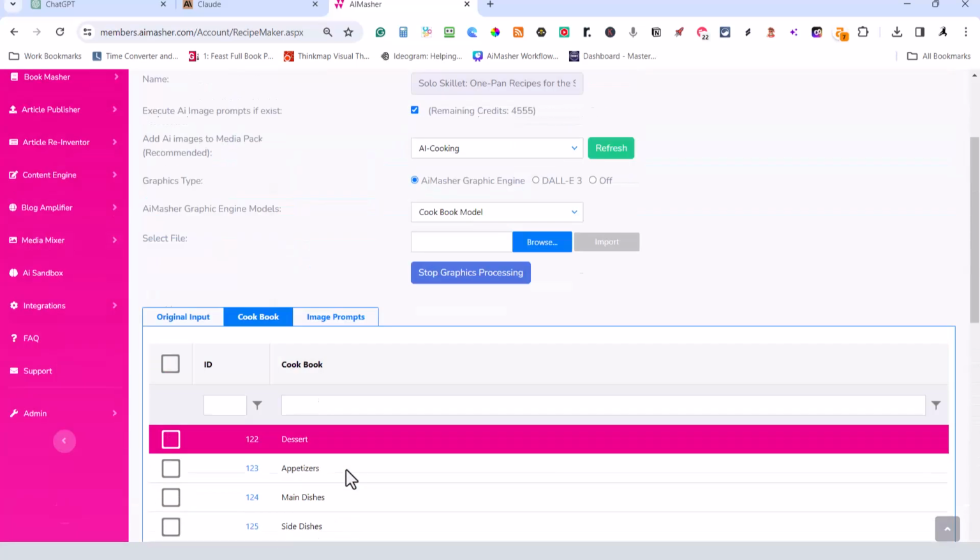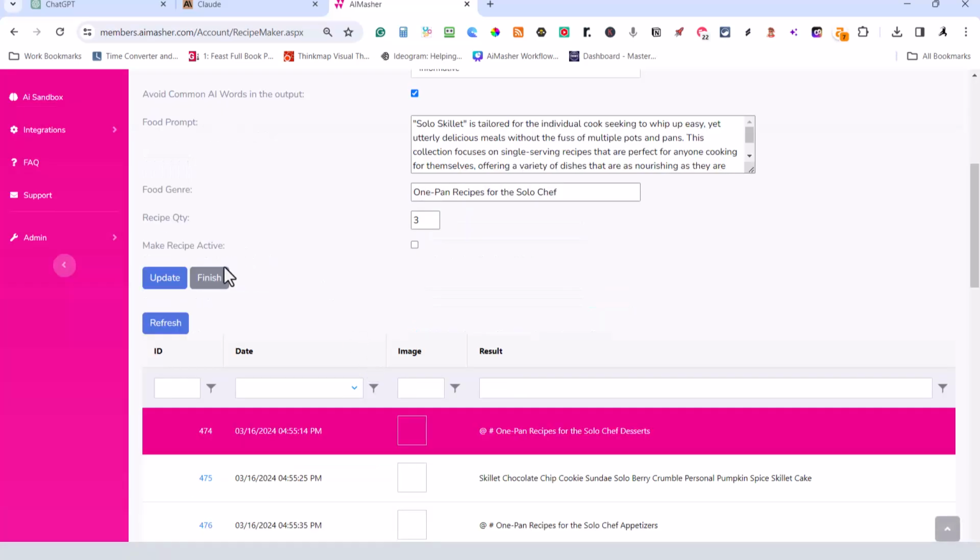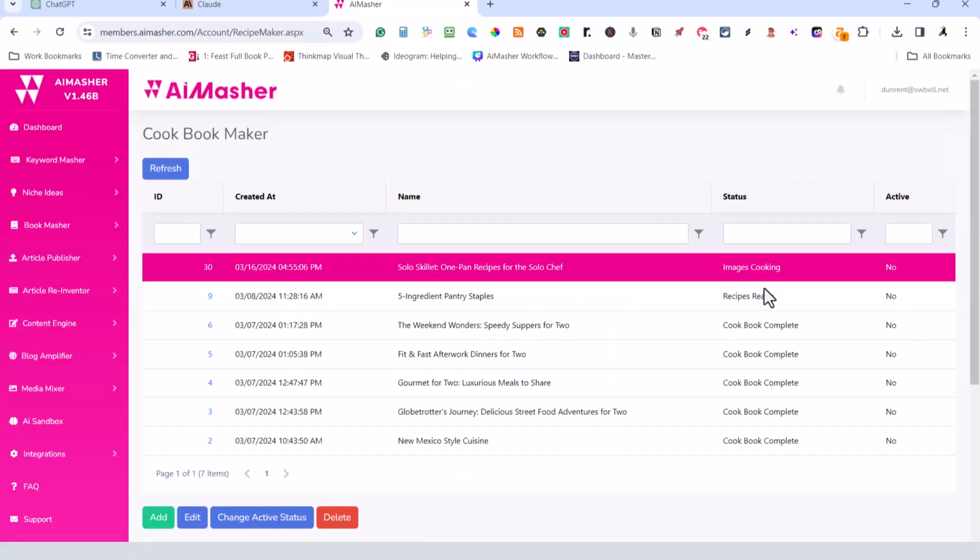I don't need to do anything else except for wait. It's cooking right now, and I'll just go ahead and hit finish. Okay, so you're going to get this notice right here, images cooking. When it's done, it's going to say Cookbook Complete. So it's preparing 2 images per recipe, and it's reformatting the structure so that it will fit perfectly on DocX, and it's putting in some page inserts and putting it into the HTML editor if you want to edit it.